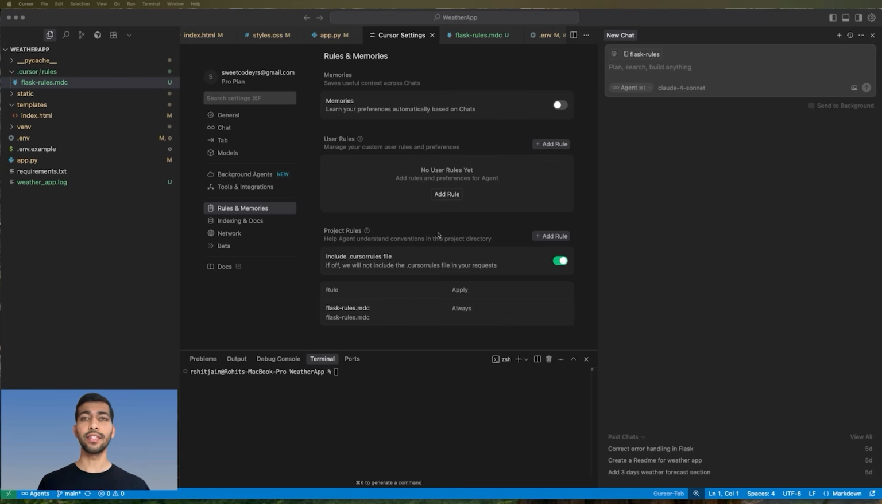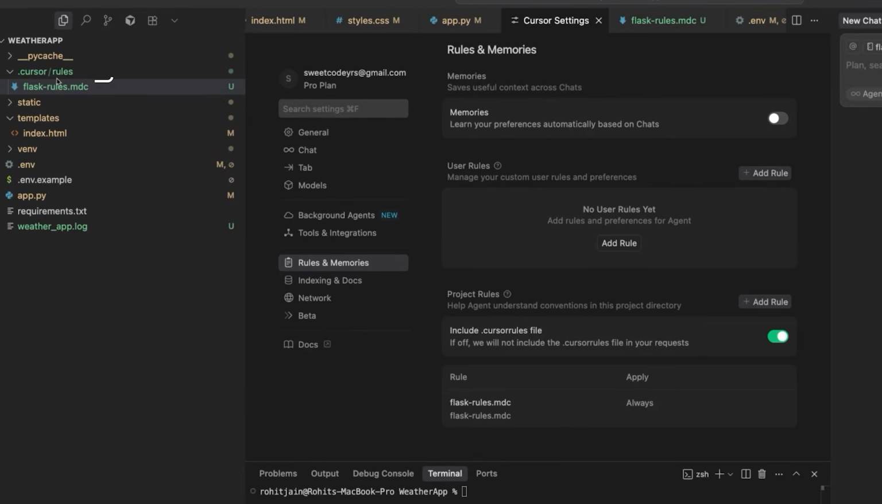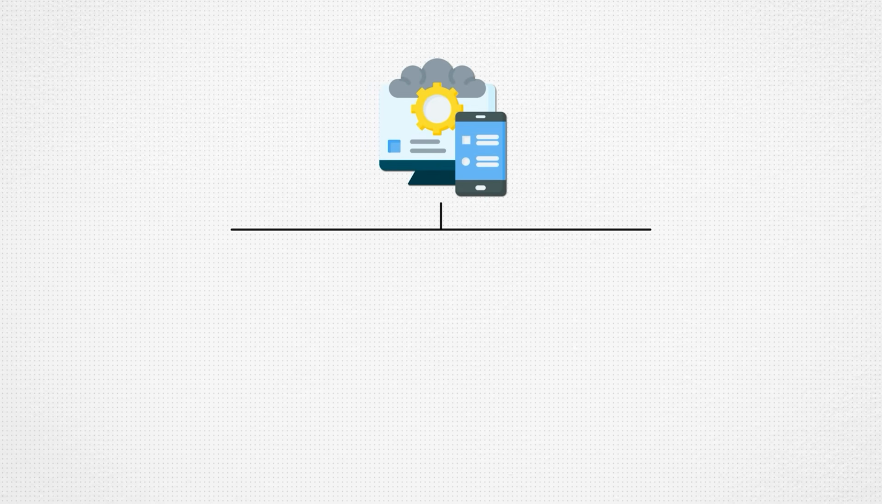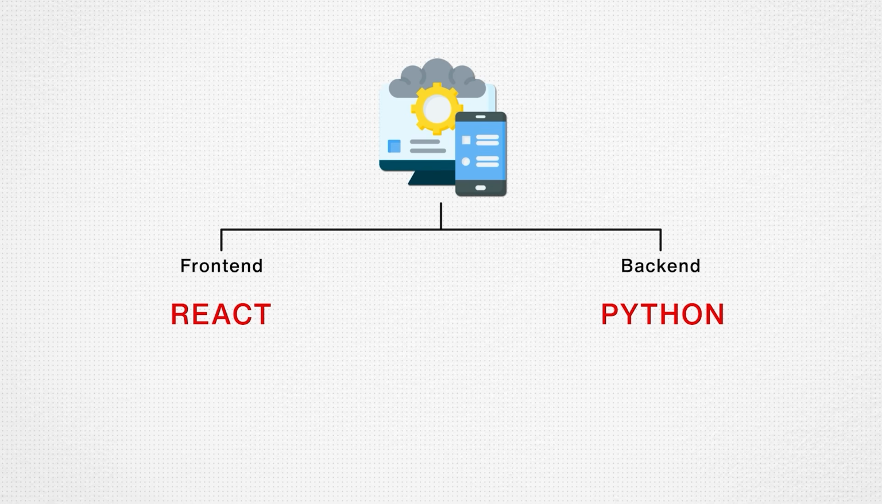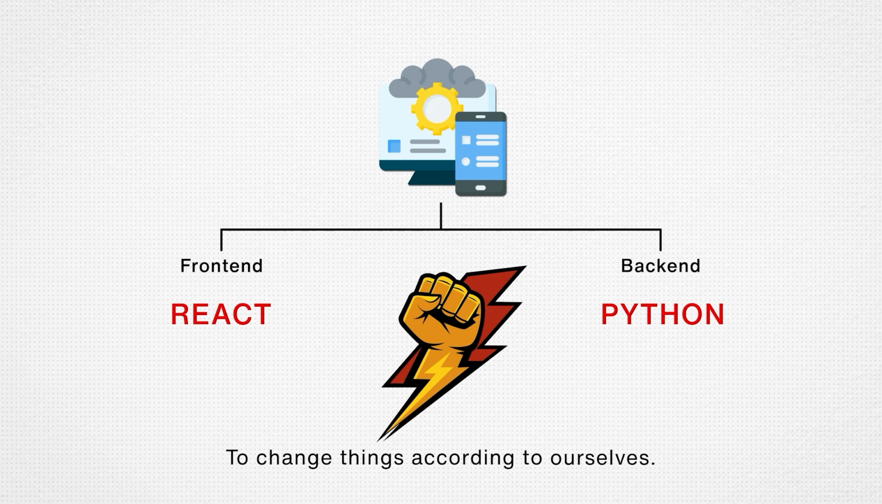Now one more interesting fact about project rules. You can have these rules inside subdirectories too. You see this .cursor/rules. You can have it inside different directories for different conventions that you want to follow. Let's say our whole application had backend written in Python and frontend was done in React. So in that case, each of those subfolders can have its own .cursor/rules directory, and that gives us immense power, immense capability to change things according to ourselves.